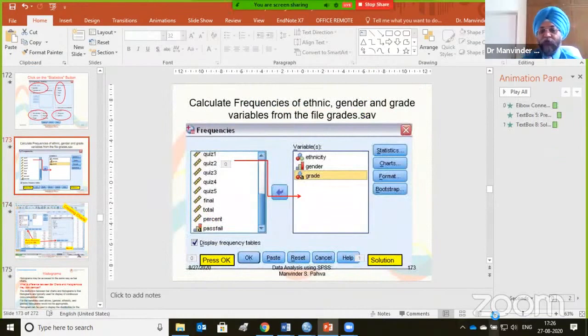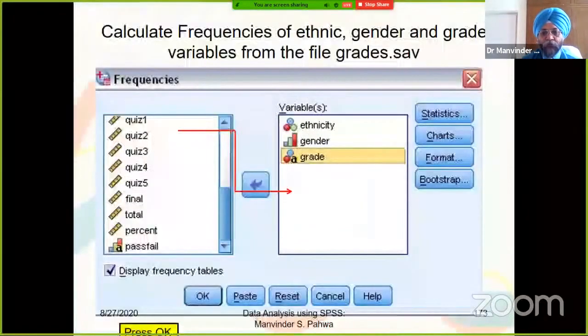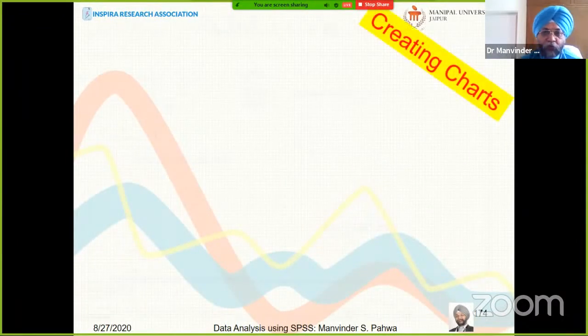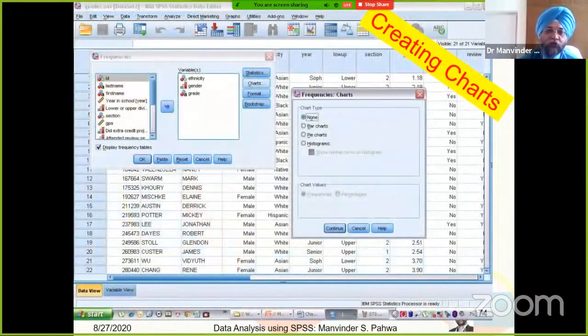Okay, let's proceed further now. So next is creating charts. Again, we will be doing it. So let us just click the charts. So now what you have to do is click the charts. As soon as you click the charts, this window will appear.